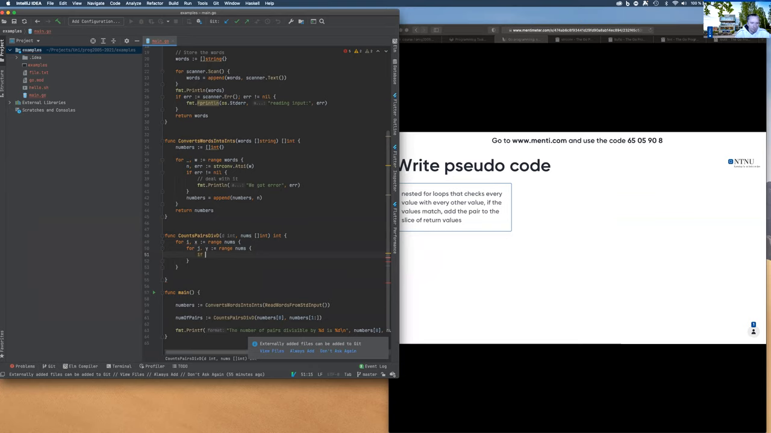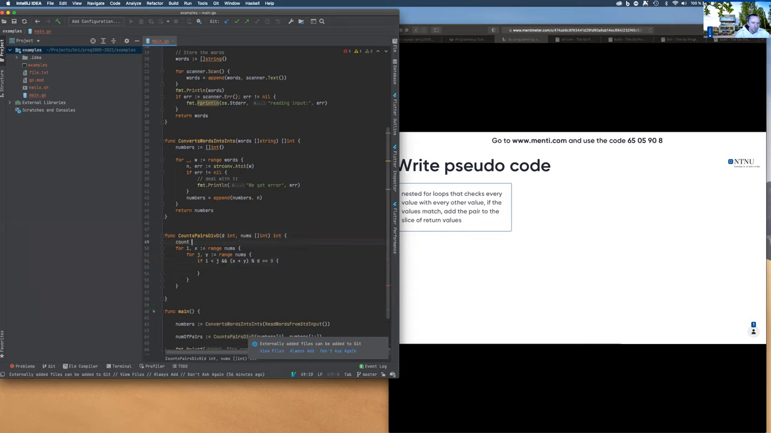And then all we need to do is check if i is smaller than j, because that's the constraint. And if x plus y modulo d is zero, I hope that's how you do modulo in Golang, then we count that as part of the solution, right? So we have to have some sort of a count. Count is zero, and if we found it, count plus plus, and then we have our solution.